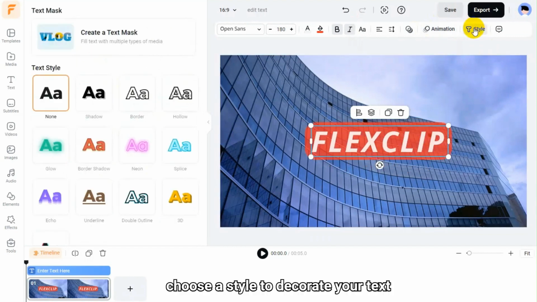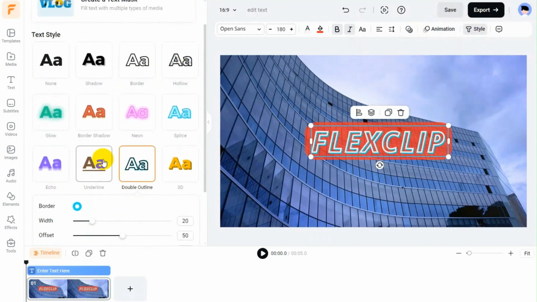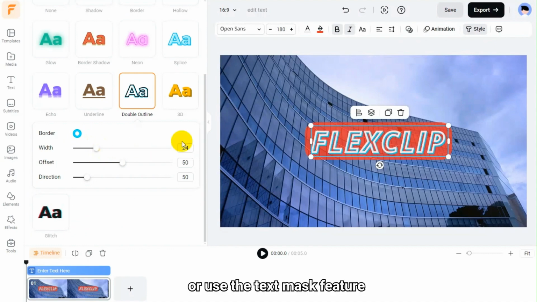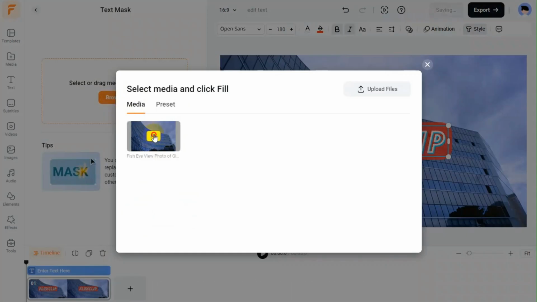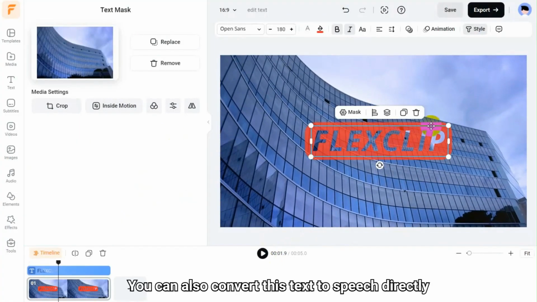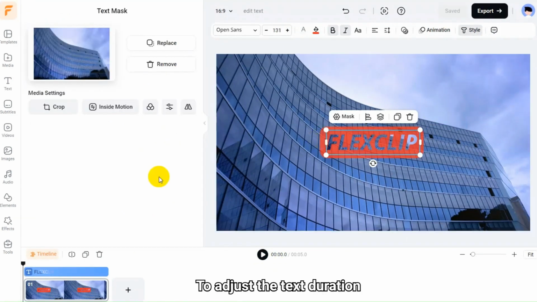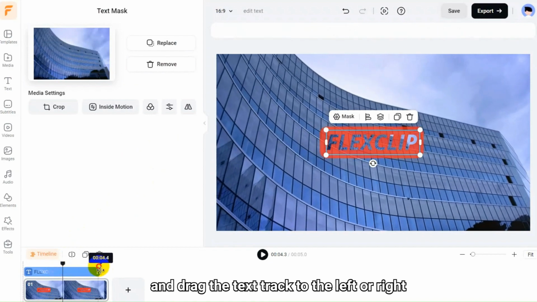Next, choose a style to decorate your text. Or use the text mask feature to make your text even more eye-catching. You can also convert this text to speech directly. To adjust the text duration, move to the timeline and drag the text track to the left or right.